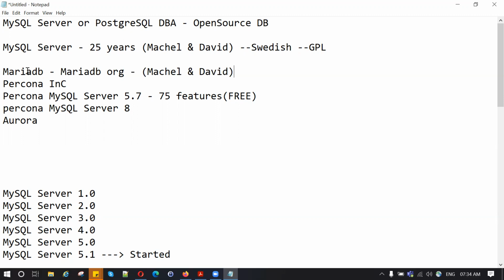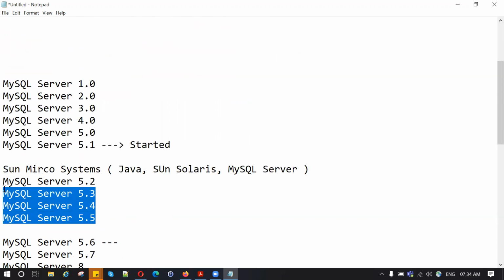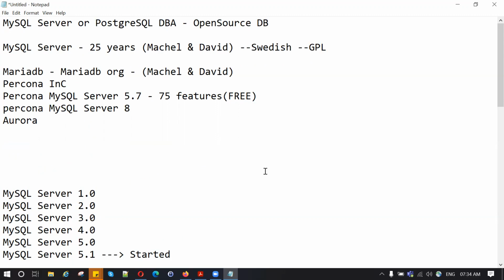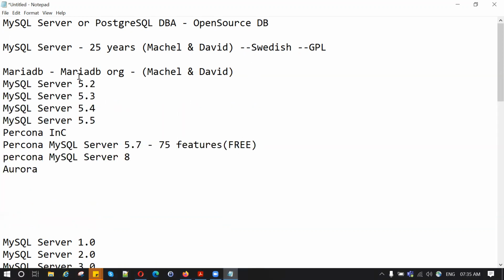Versions will be changing. What these fellows did, up to 5.5 we have, right? Up to 5.5. MariaDB 5.5, like this, they have MariaDB. Here you can change with this name. They changed it to MariaDB.